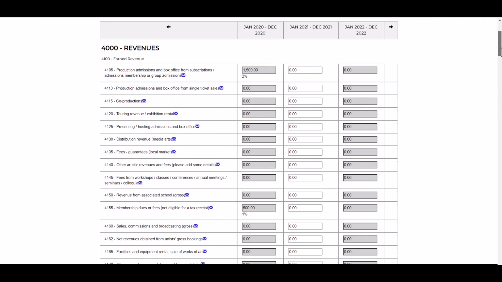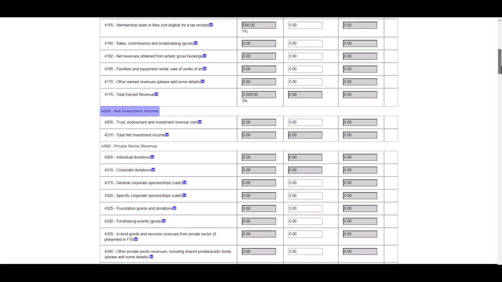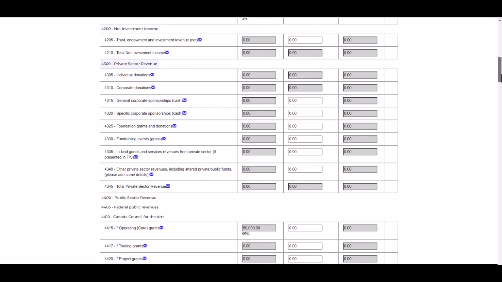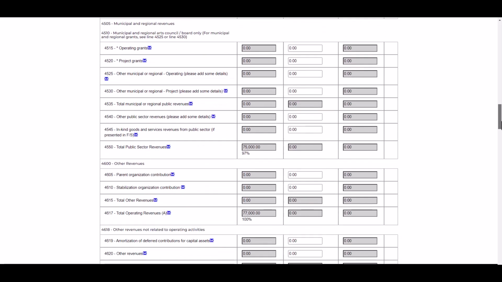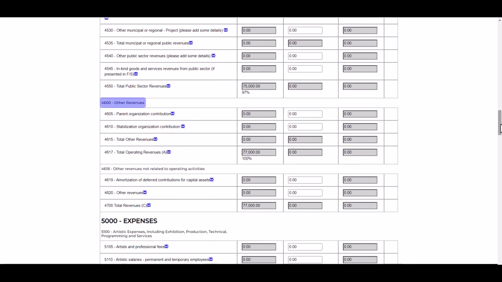In the revenues, there are 5 subsections: the earned revenue, which includes artistic and production revenues, different fees, sales, etc. The investment income, which includes revenues and interests from investments. The private sector revenue, which includes individual and corporate donations, foundation grants and donations, fundraising revenue, etc. Public sector revenues, which include grants and donations from federal, provincial, and municipal entities. And other revenues, which include contributions from parent or stabilization organizations, and amortization and gains on capital assets.